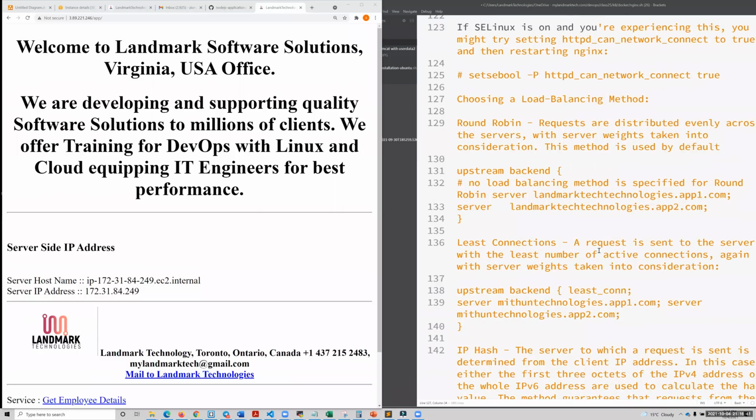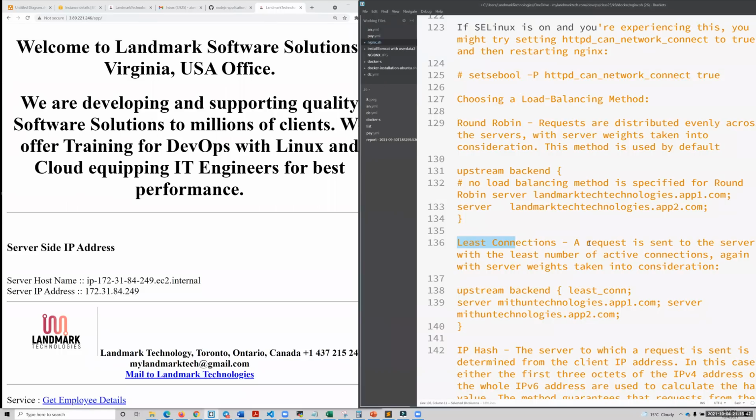For example, apart from round robin, we have what we call least connection. Here, a request is sent to the server with the least number of active connections. Again, with server weight taken into consideration. So this is what happens with least connection.